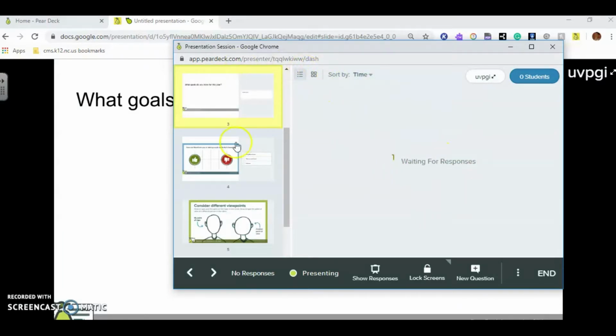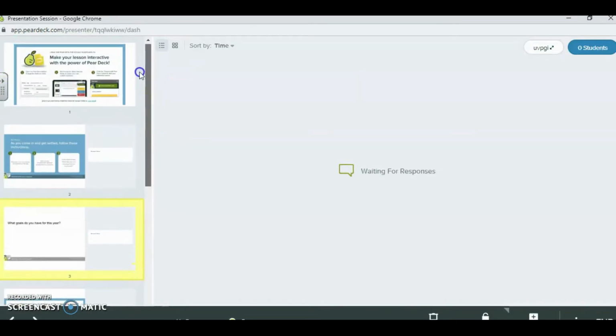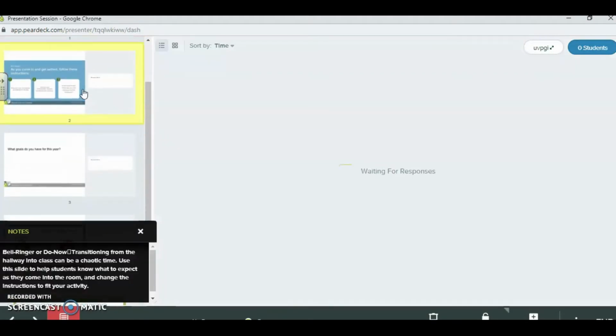However, you can look at this smaller session a few different ways. I'm actually going to widen it so we can see it a little bit better. So on the side, you can control the student screens by what you click over here.